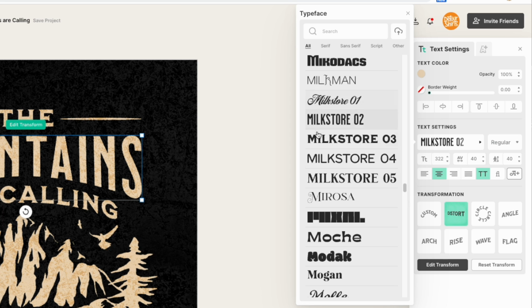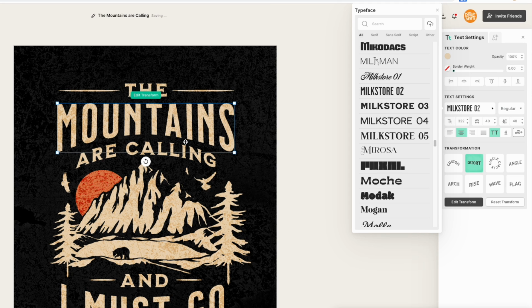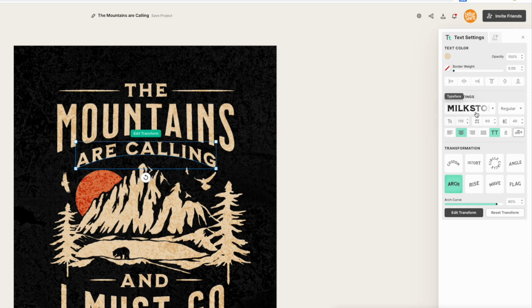Now you can use these and pair really well. Of course you can pair other ones, but if you're a beginner and don't know what fonts to pair with each other, just use 2 Milk Stores. In this case it's Milk Store 2, but you can use Milk Store 2 with Milk Store 3. I believe this one is Milk Store 3, yeah. So you can see they're using the Milk Store combo.